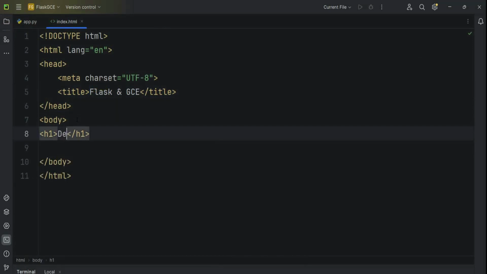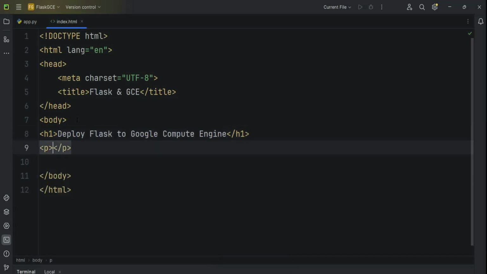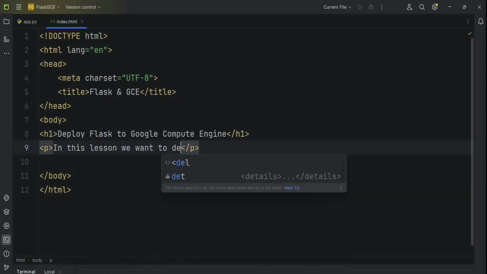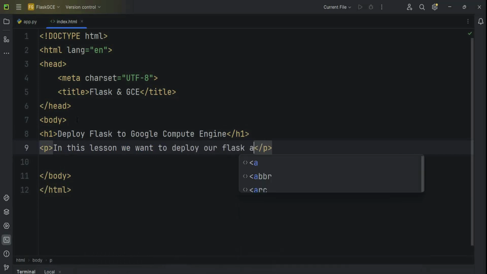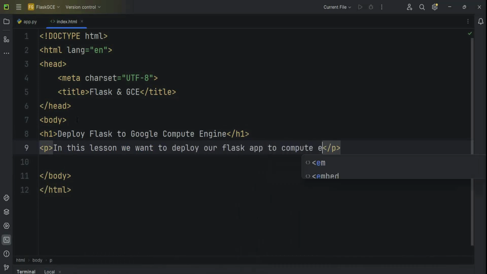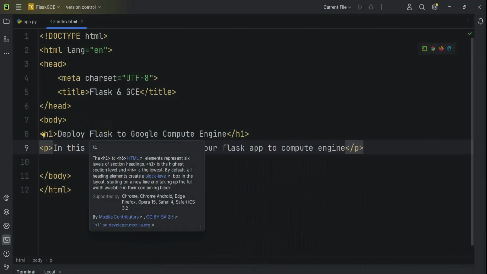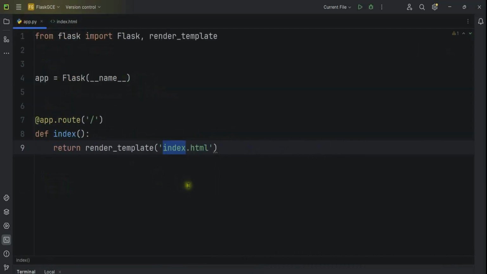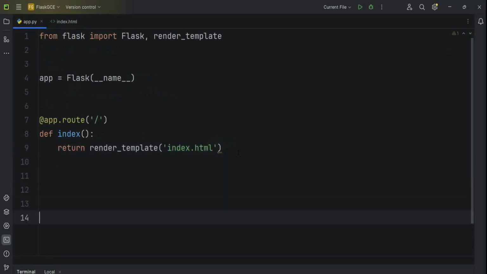So I can just say deploy Flask to Google Compute Engine. So in this lesson, we want to deploy our Flask app to Compute Engine. Okay, so now we have created our index.html. So now let's run our app.